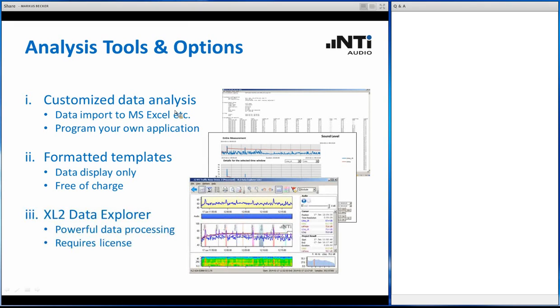For that reason, we have recently, early March, launched a new software product. We call it the Excel2 Data Explorer. That's a very comprehensive, a very powerful tool to visualize the data, to edit them, to process them the way you want. You will see both solutions, the Microsoft Excel templates and this Data Explorer, in a couple of minutes. Keep in mind, the Data Explorer needs to be licensed, or to be more precise, the data transfer from an Excel2 to the Data Explorer software.